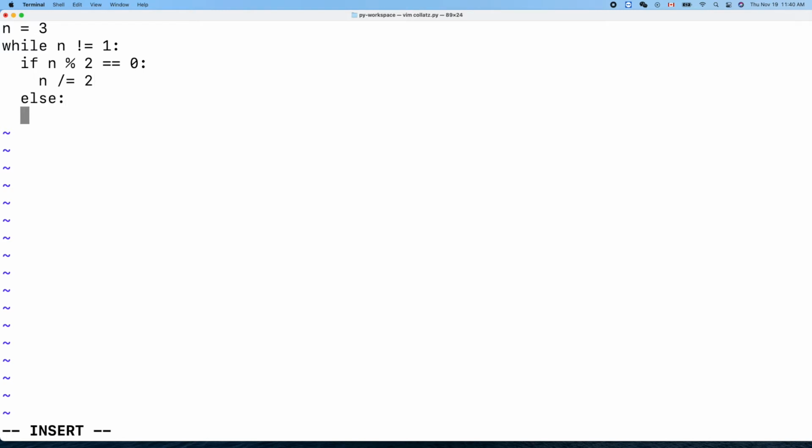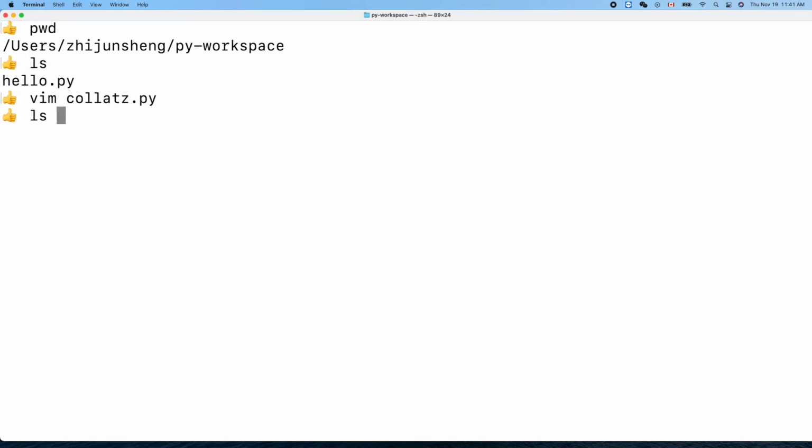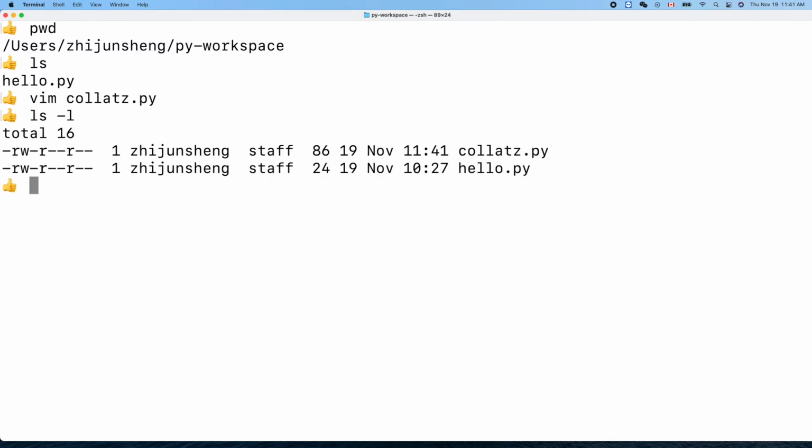Else n equals 3 times n plus 1. That's the rule of Collatz. Now here we can print out n. That's it. So escape key to quit the editing mode. Now colon x. So let's see. We have 2 files. Now let's try to run it. Python colettes. It works.